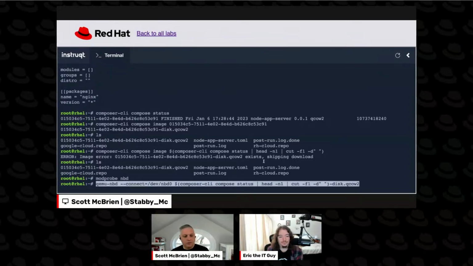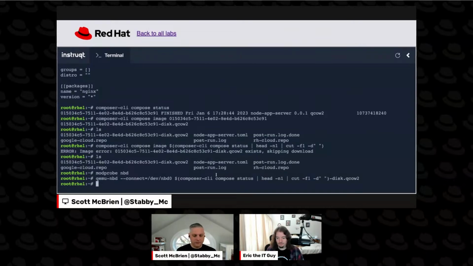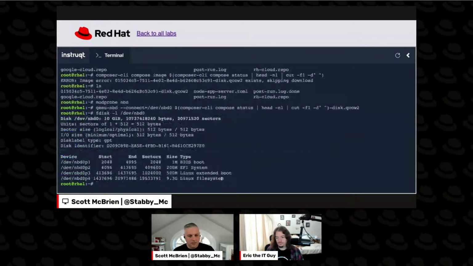Right, so I'm using a QEMU command to create a device, NBD0. And then the actual thing that I'm connecting to /dev/nbd0 is this QCOW2 image file. All right, so if I take a look, there is the file system layout that's in my QCOW2 image.